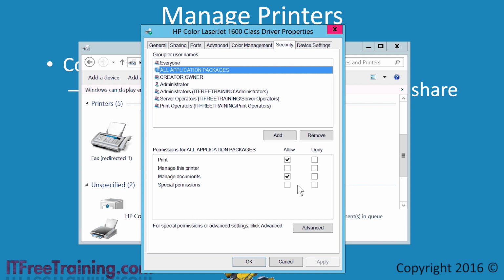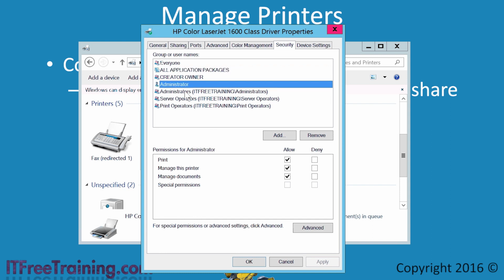Notice that if I select the entry for the administrator, it has all three permissions, that is, Print, Manage Documents, and Manage this printer. The extra permission, Manage this printer, allows settings on the printer to be changed. For example, any setting on any of the tabs can be changed if the user has this permission.